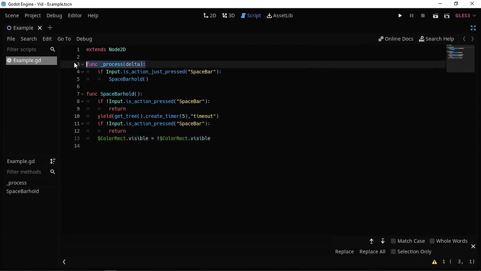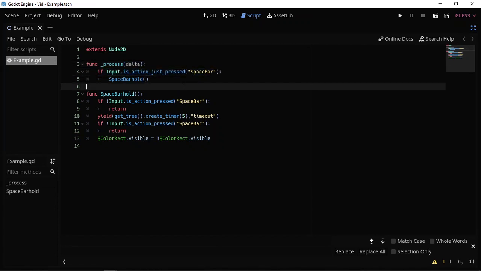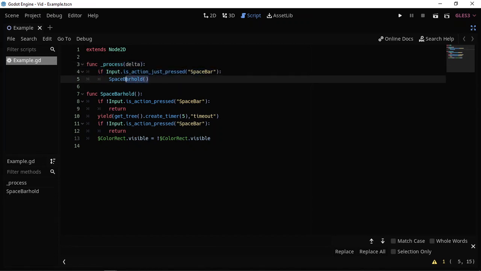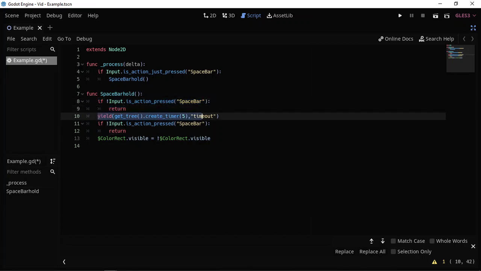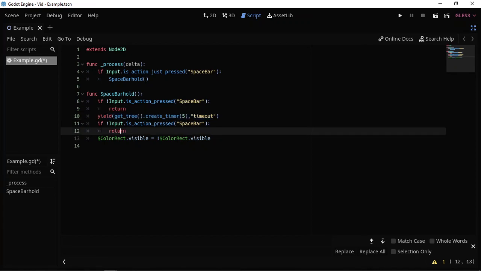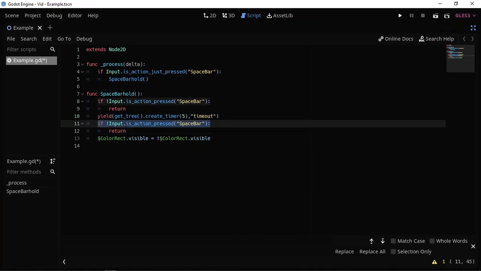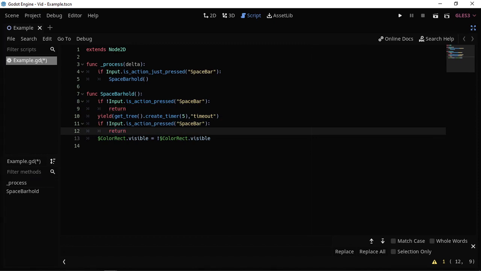So let me go and explain this a little bit more. Basically, in the process, this is sensing for every frame. If we press spacebar, on the first frame we press it, it's going to call this. Right off the bat when this is called, it's saying, are you pressing the spacebar? And this is true whenever you're pressing the spacebar, not only when you just press it. So if you're pressing the spacebar, it's going to move right on. But if you're not, then it's going to return and end the function. And it's going to wait 5 seconds. Then 5 seconds later, it's going to say, hey, are you still pressing it? If you're not, it's going to end the function. But if you are, it's going to move on to this.